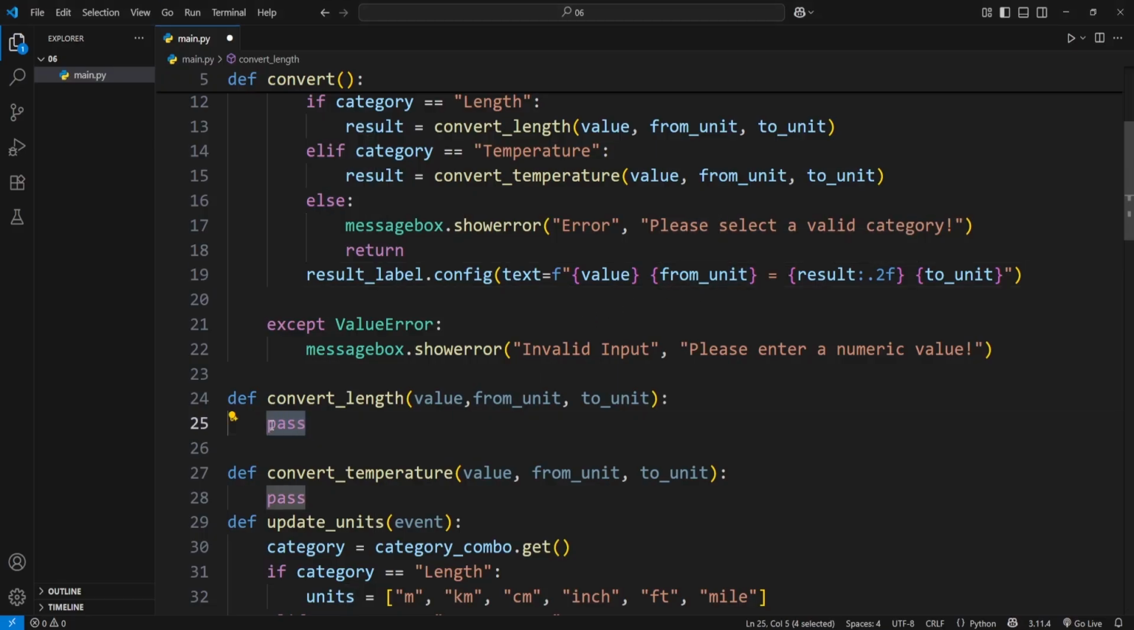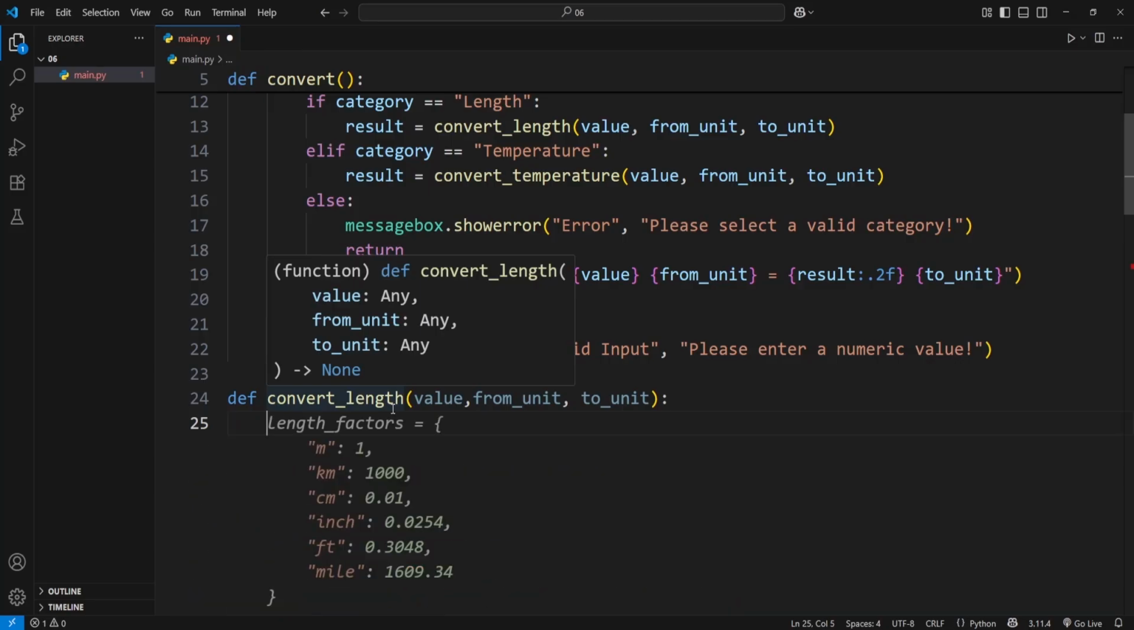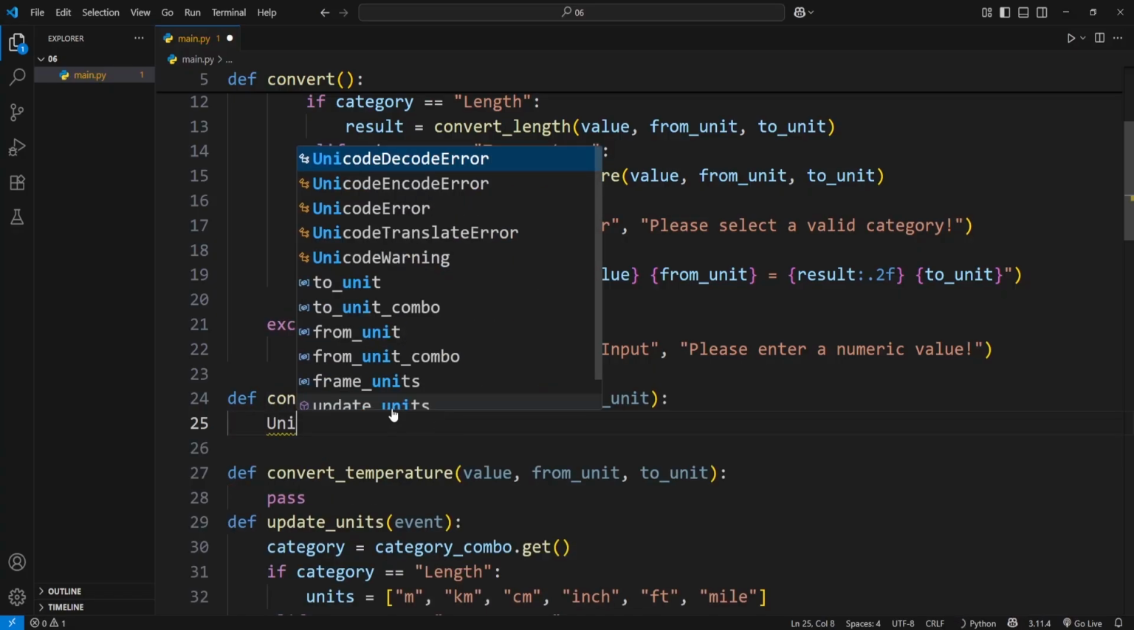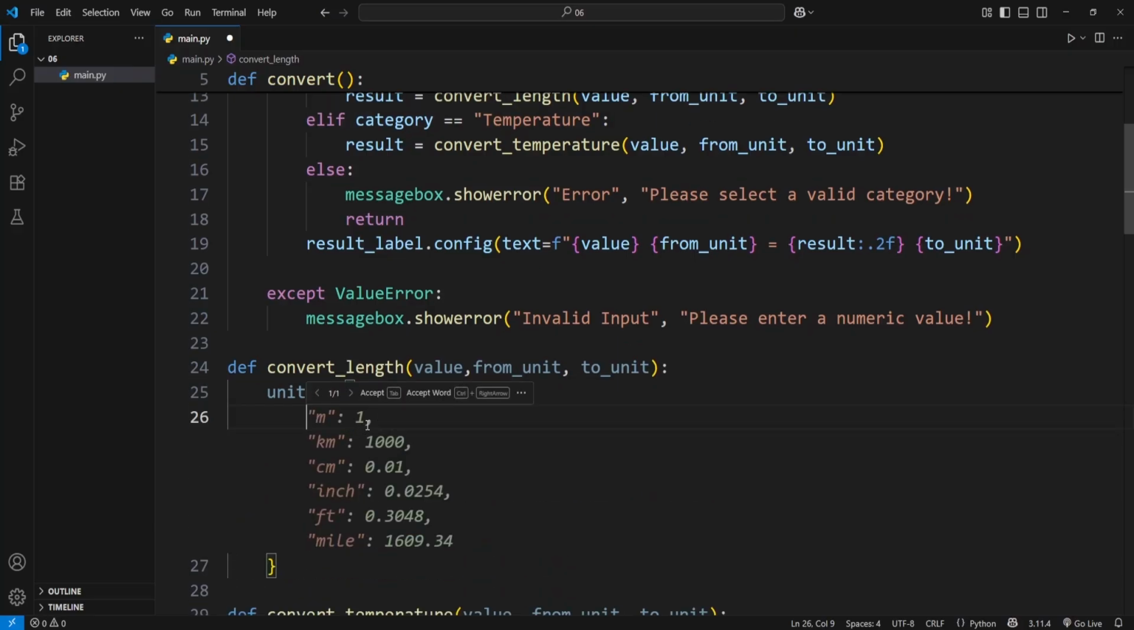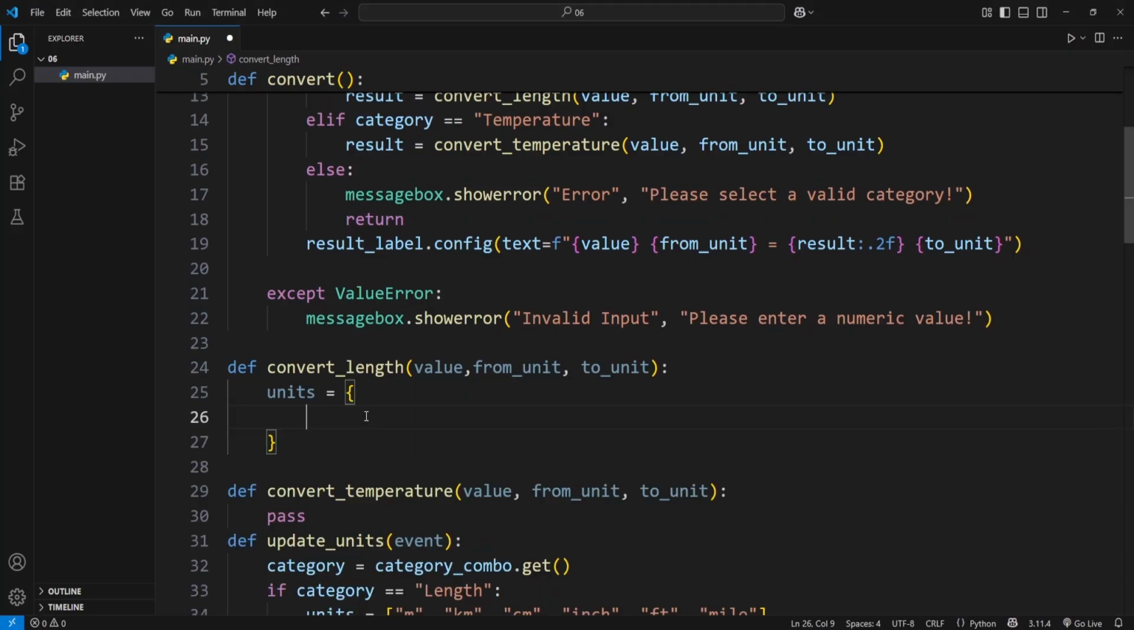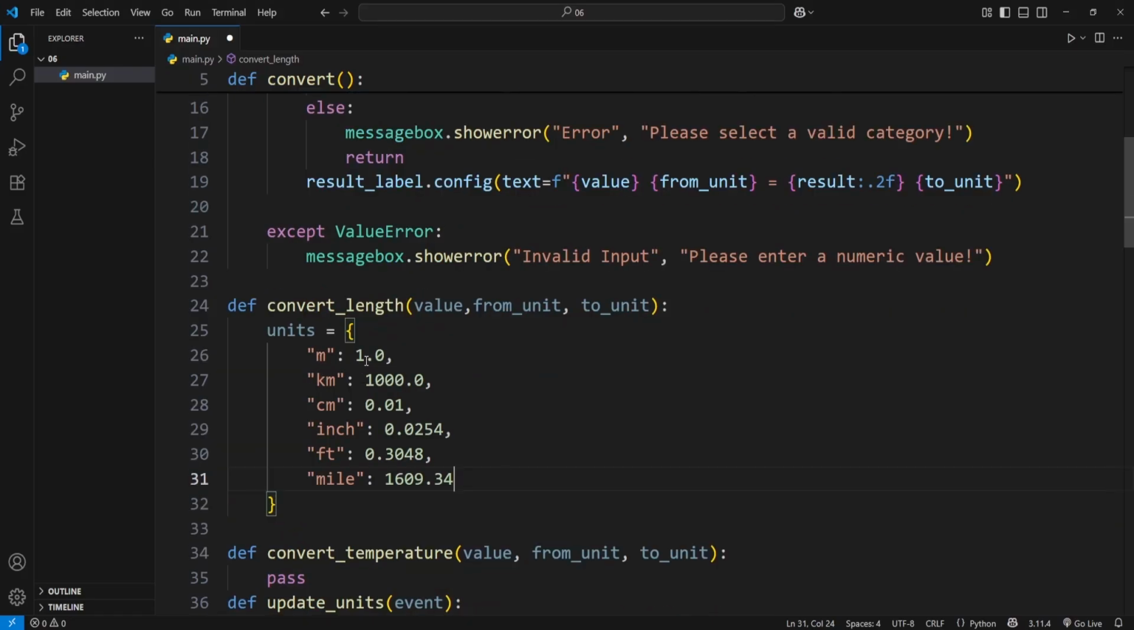So I'm going to remove pass and here I'm going to create a dictionary, and our dictionary name is units, with a small u. Units equal to, here I'm going to write a dictionary. Inside the curly braces, it already suggests the values. So I'm going to type the values: meter 1.0, kilometer 1000, centimeter 0.01, inch 0.0254, feet and mile.